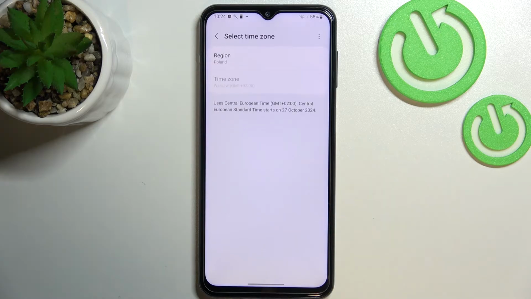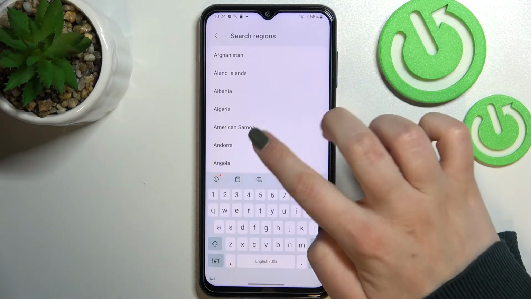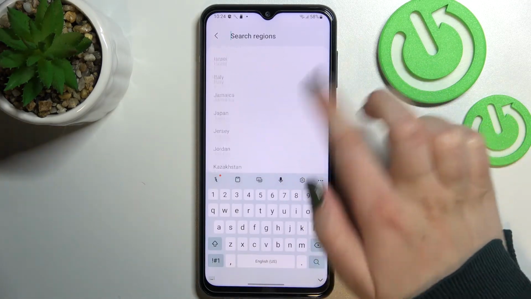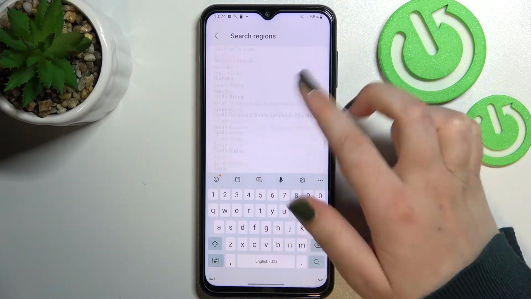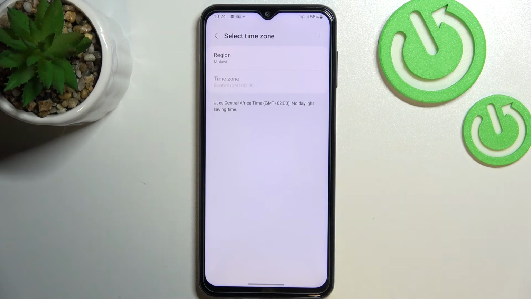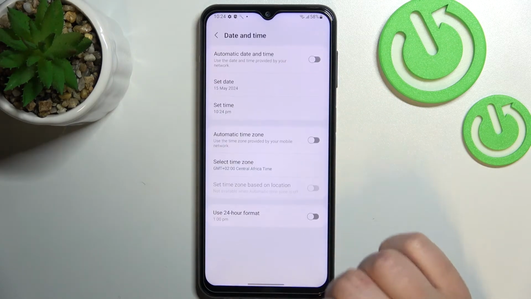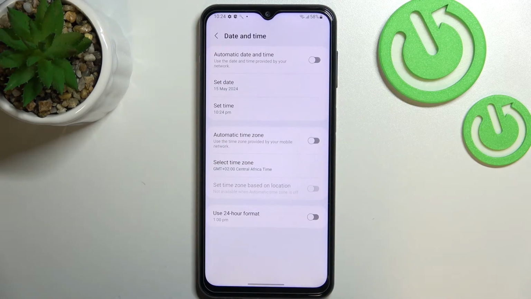We can pick the time zone, so just tap on it, tap on the region, and here we can find any time zone we want to use. So let me pick this one. Okay, and as you can see it will be immediately applied, and of course be aware that after changing the time zone, the time will also change according to it.